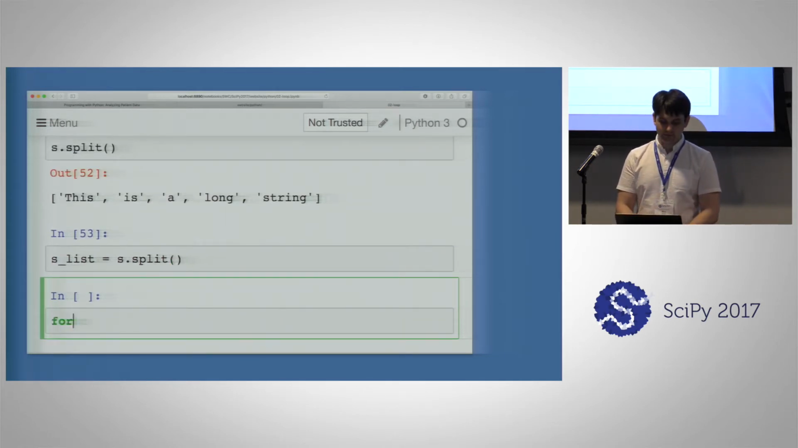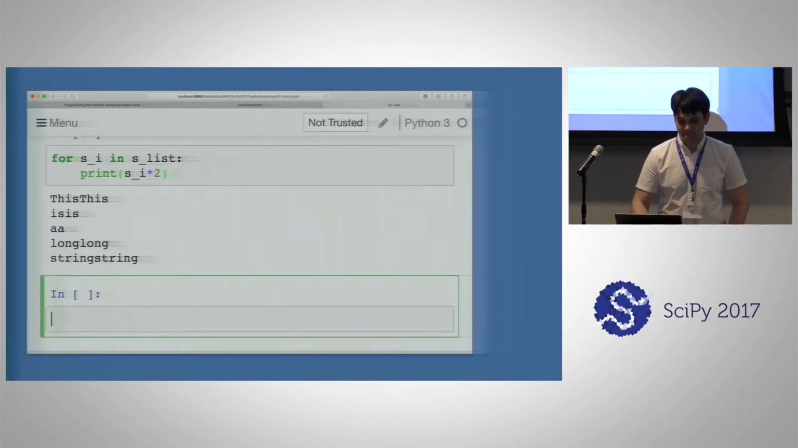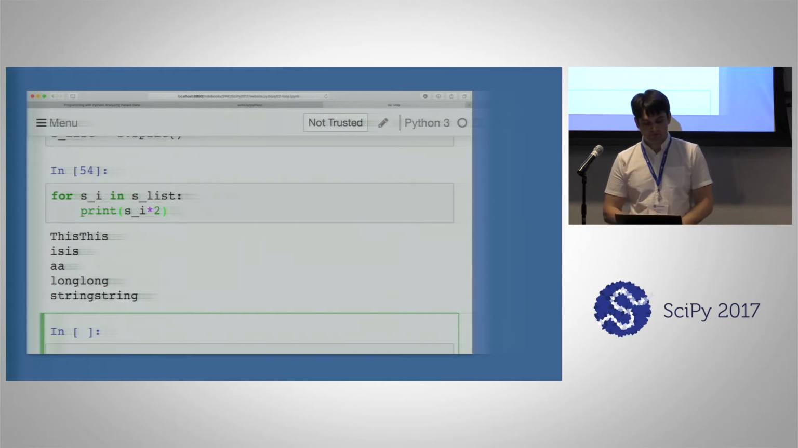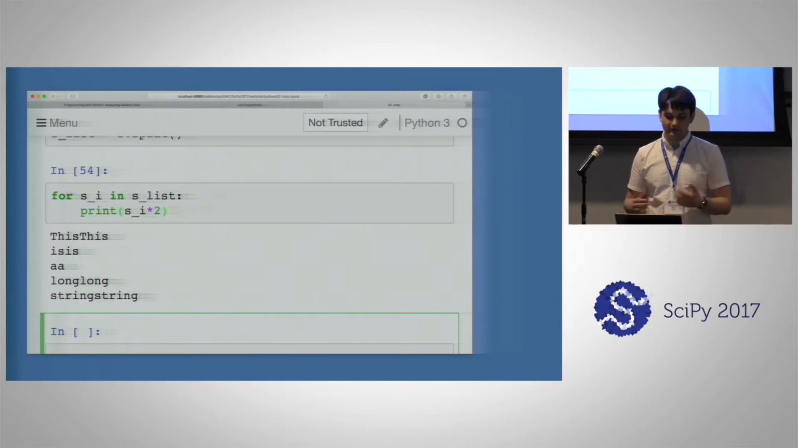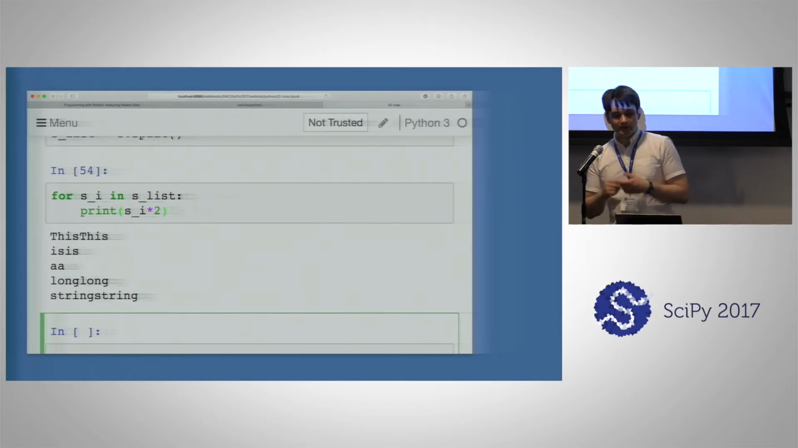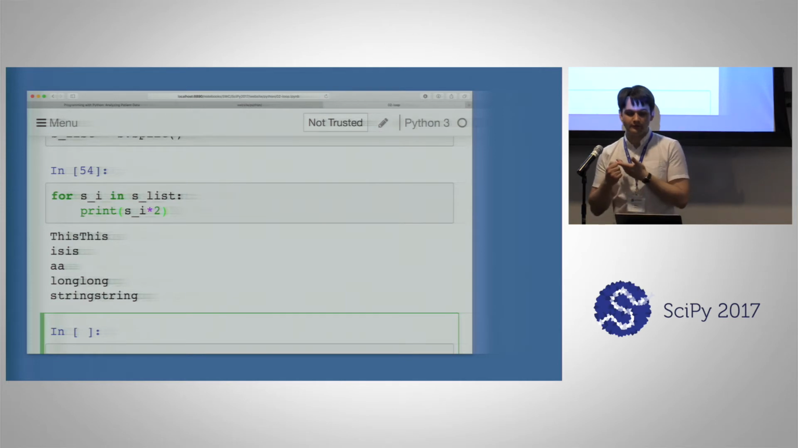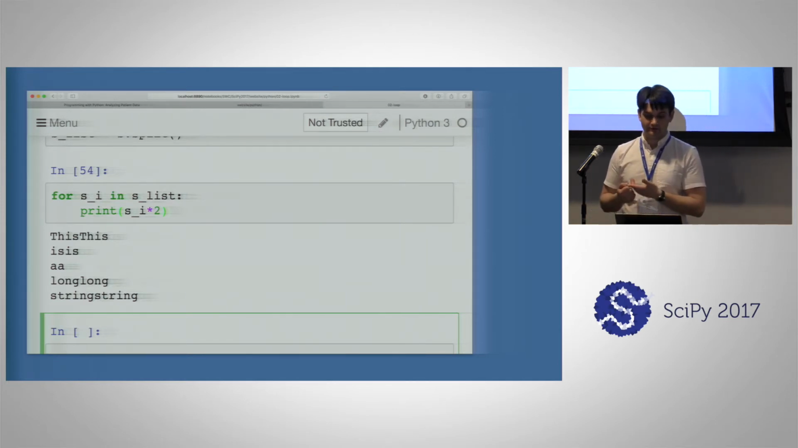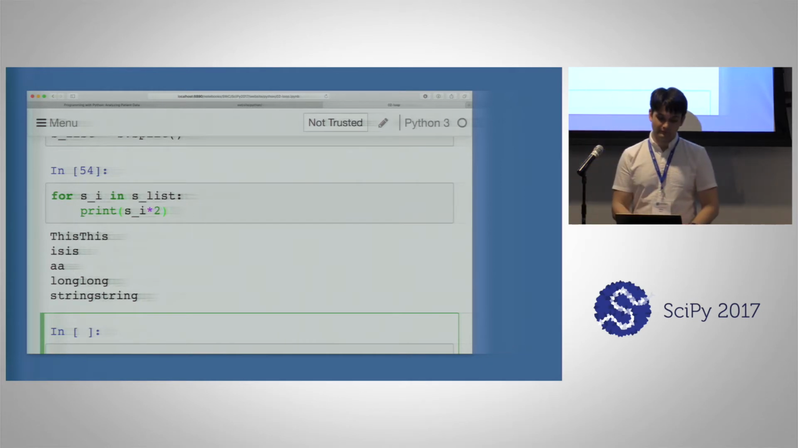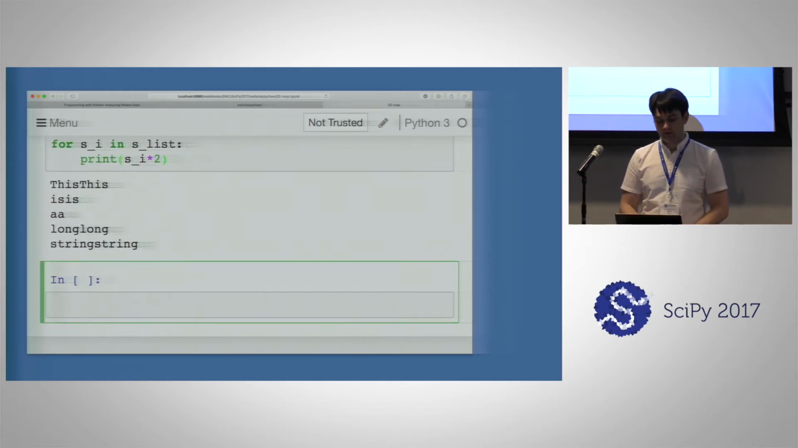And we can iterate over elements of the list. For si in S list, print si times 2. This is just to show that you can multiply strings. We could use anything here. So we can iterate over list elements as well. So we can iterate over strings, over lists. As you can guess, we can iterate over anything that is similar to a list.